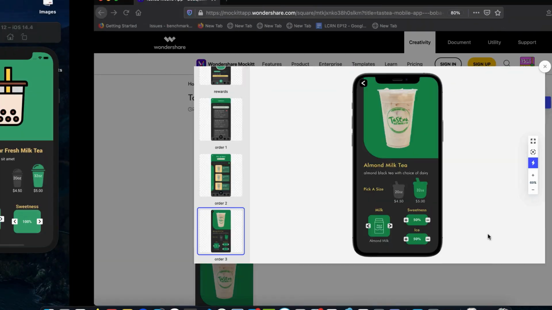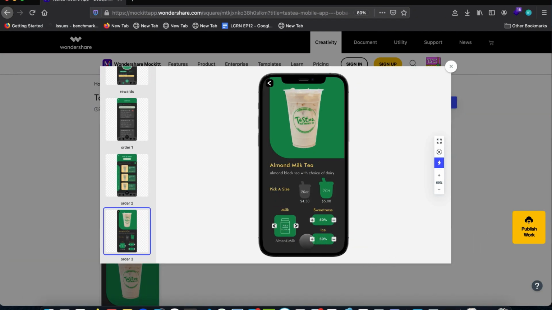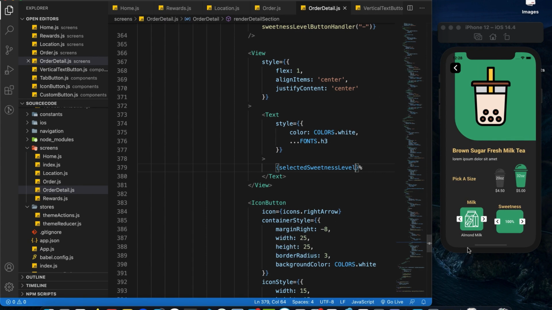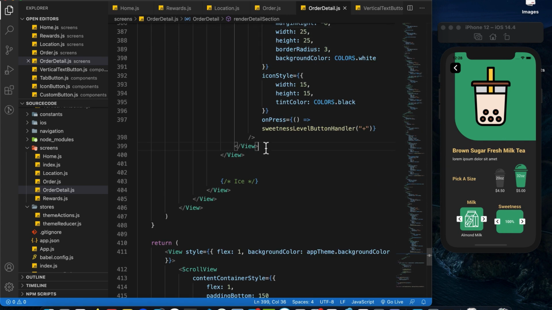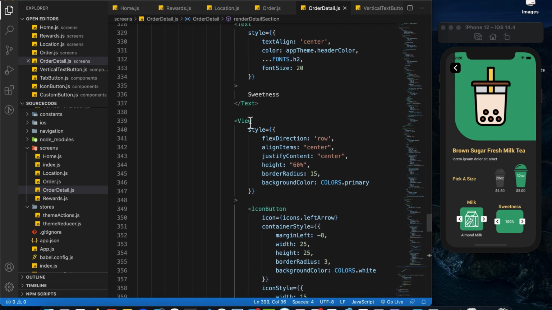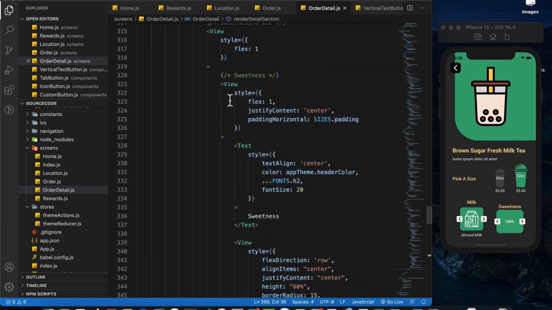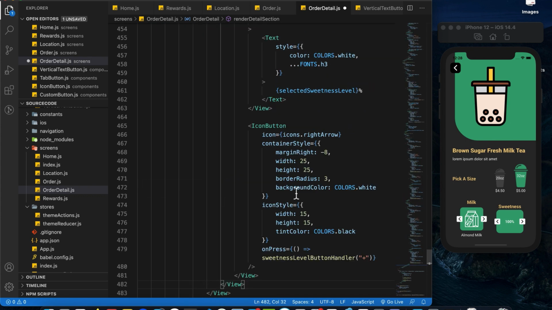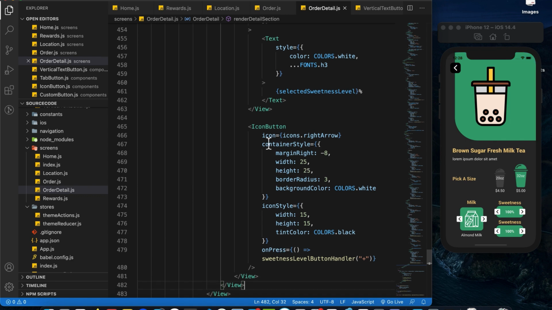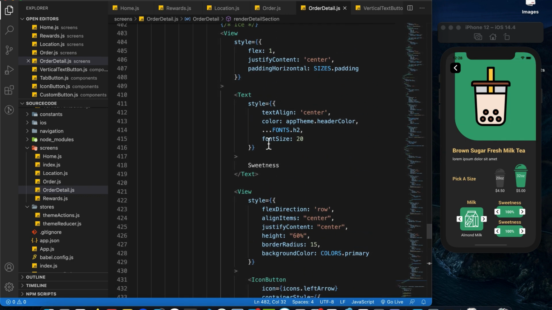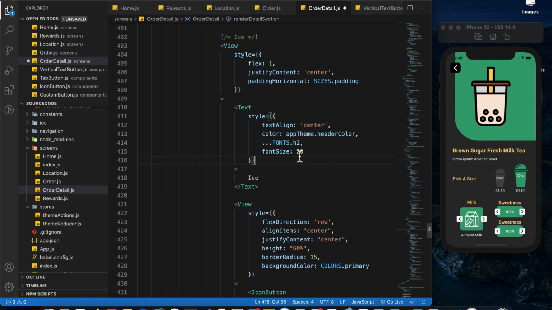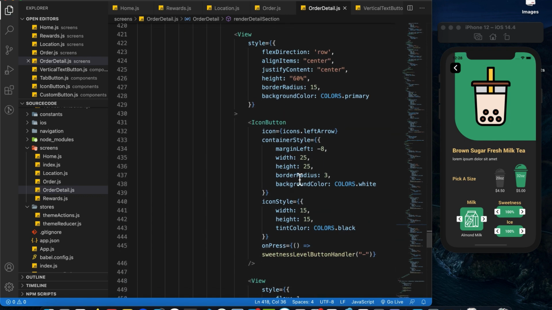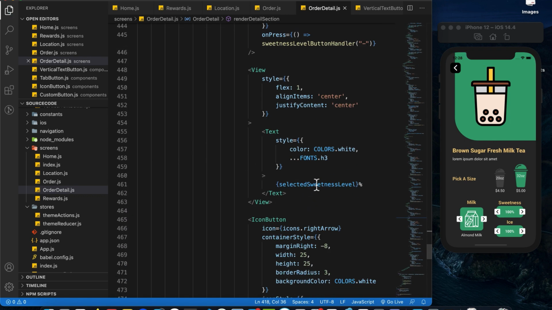Alright, we are almost there. The last section that we'll be working on is the ice section. And since it's more or less the same as the sweetness section, I'm gonna just copy this whole thing like this and paste it over here. Now try to save it. Okay, and we need to change the sweetness to ice like that. And of course we need to change the state as well.